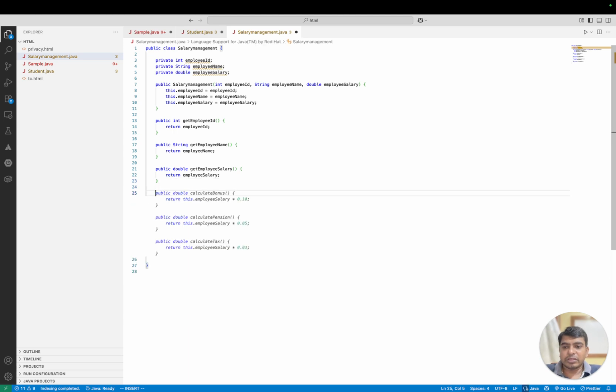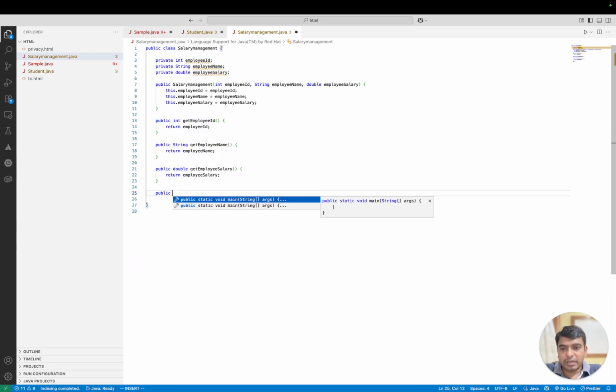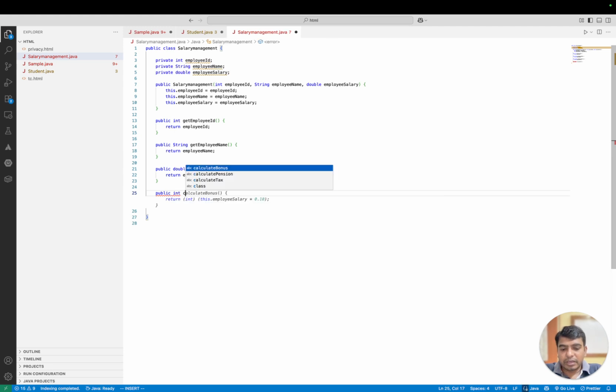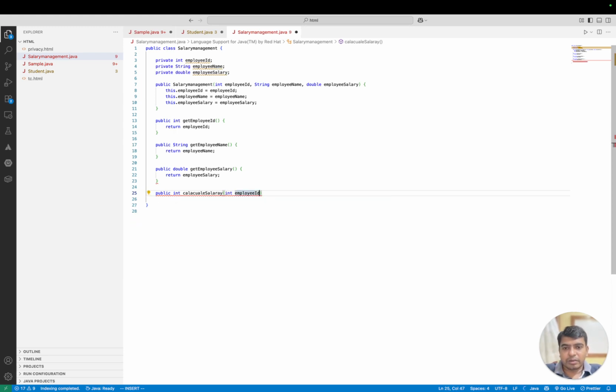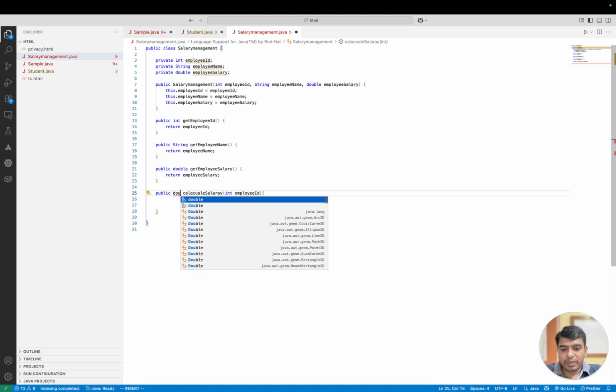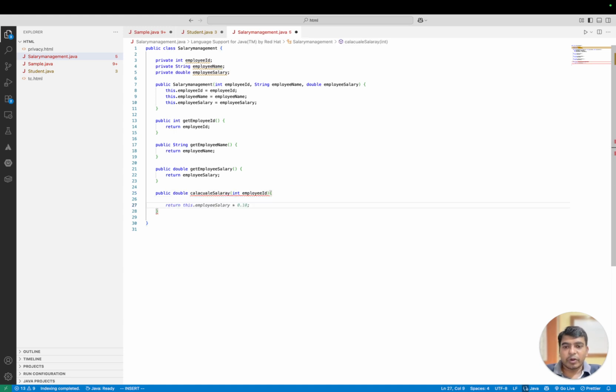Now I will write a logic over here. Public int calculate salary, and I have to provide a method signature over there. Let's say I am providing int employee ID. The responsibility of that particular method is to calculate the salary and return it back, right? So let's say I have a double. I have a standard method; I am not writing the details of it, I am just writing a sample code over here.